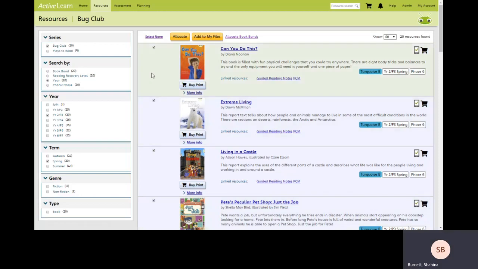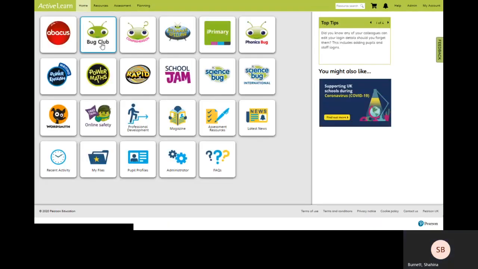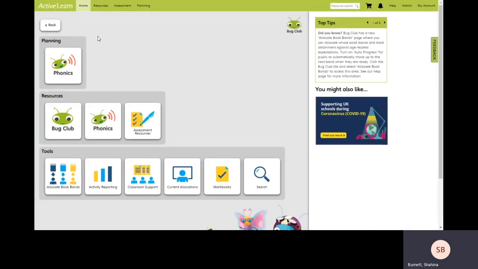So, how do we check the progress of the students with the books that they've been allocated? To do that, we need to go to the home screen, select Bug Club again, but this time we're going to click on the Activity Reporting tile.